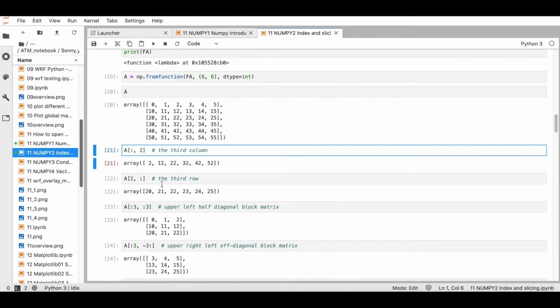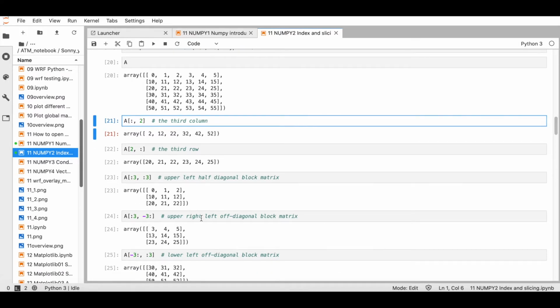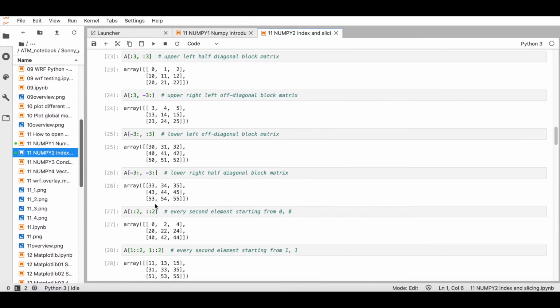Similarly, if we reverse the order, 2 and then colon, we can print the third row. As you can see, the third row is here. We can also take out the upper half of the diagonal block matrix, like this 3 by 3 matrix, using this command. We can also take out the upper right and left diagonal matrix, like 3, 4, 5 for this section. Similarly for the lower diagonal matrix. You can practice this by yourself.